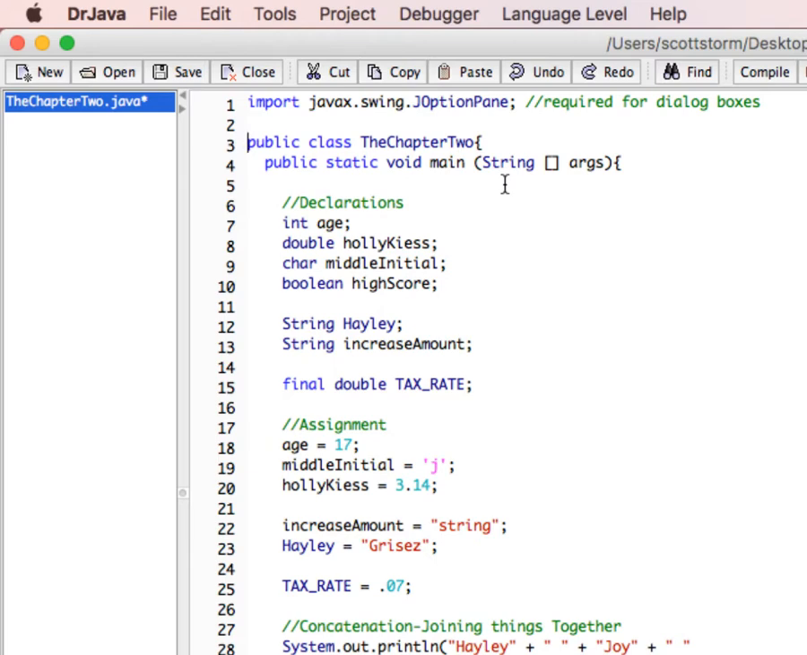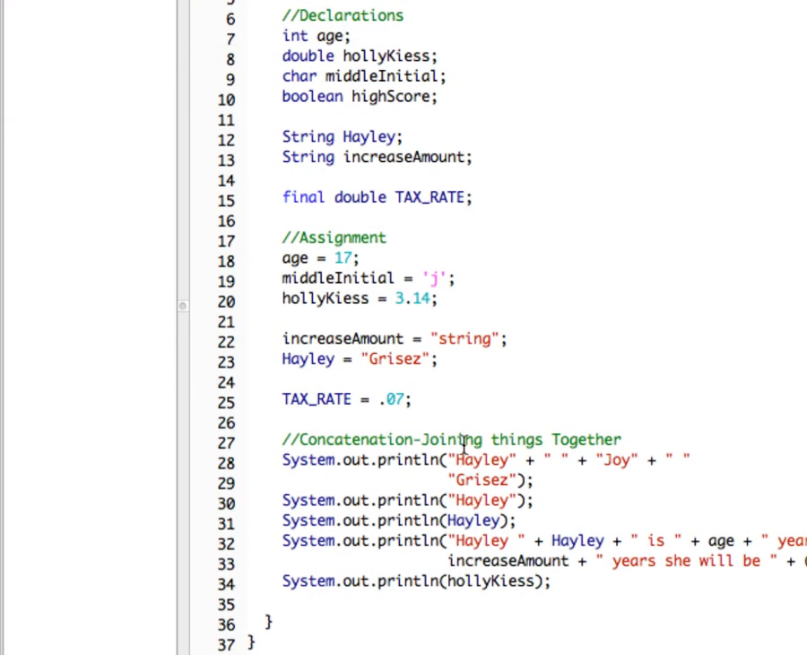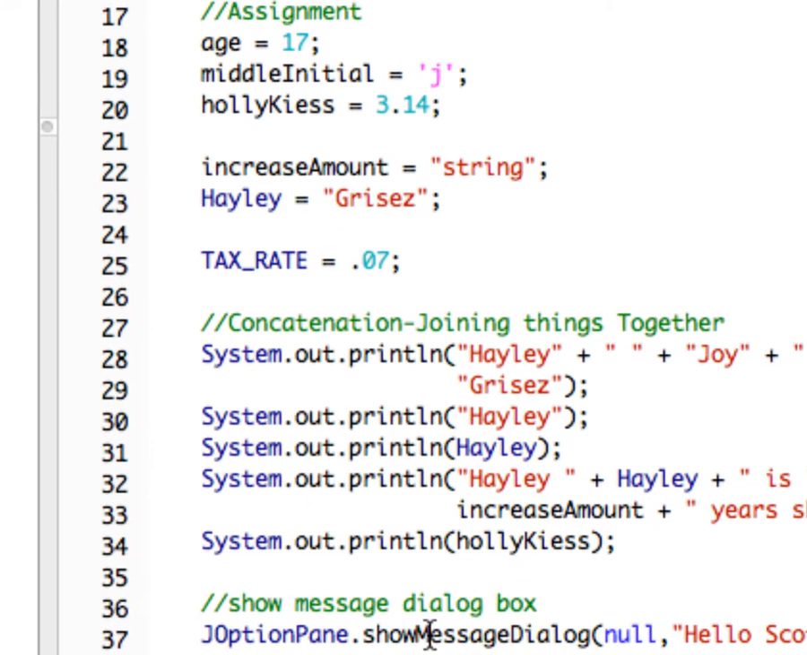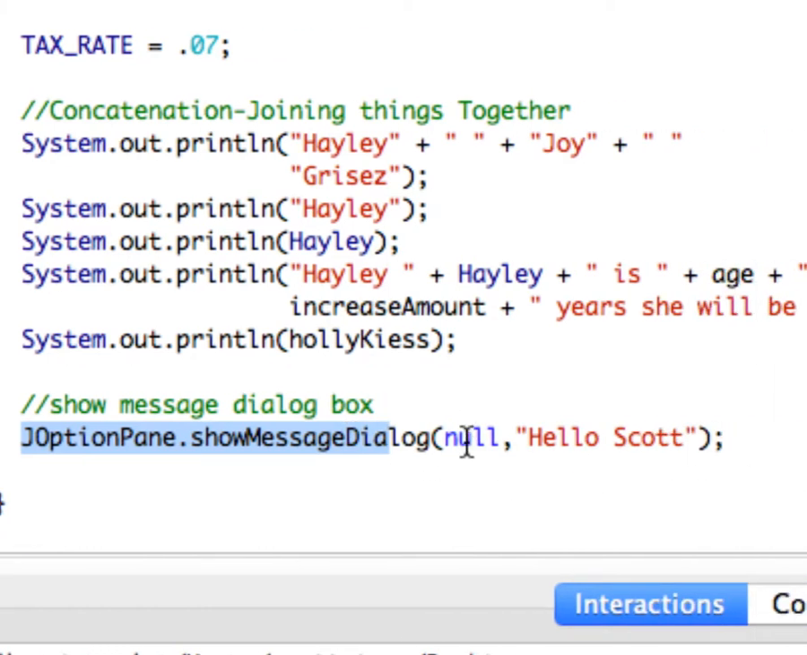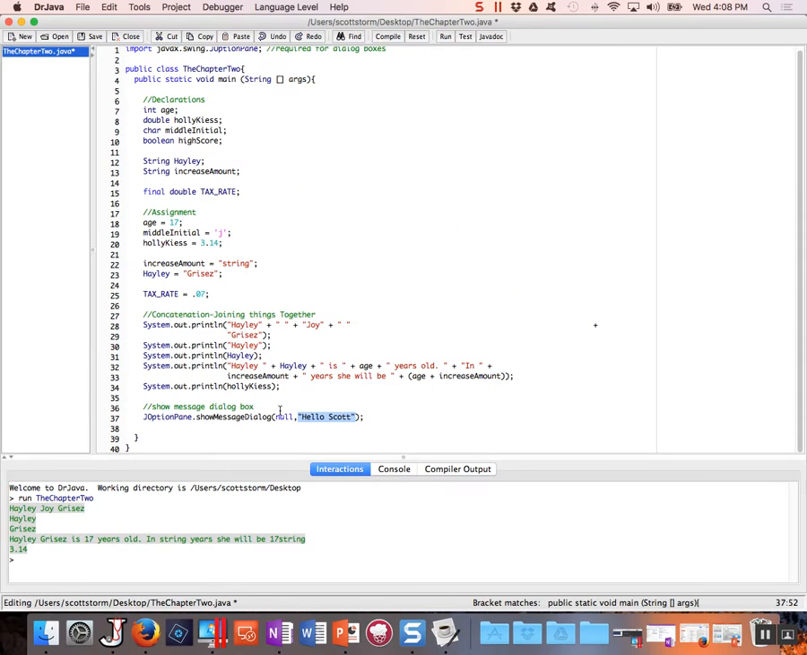Once we tell Java that in line 1, then we can go down anywhere. You can do this anywhere you want in code, and we're going to go to the bottom of our code. This is how you create a dialog box: you just use JOptionPane.showMessageDialog, open parenthesis, close parenthesis, semicolon. Between the parentheses, you use the word null, N-U-L-L, comma, and then you can display whatever text you want to display.